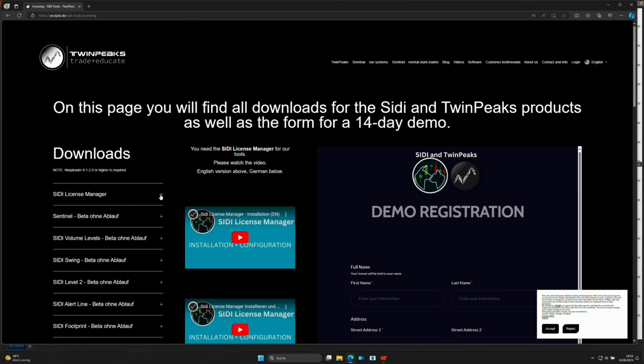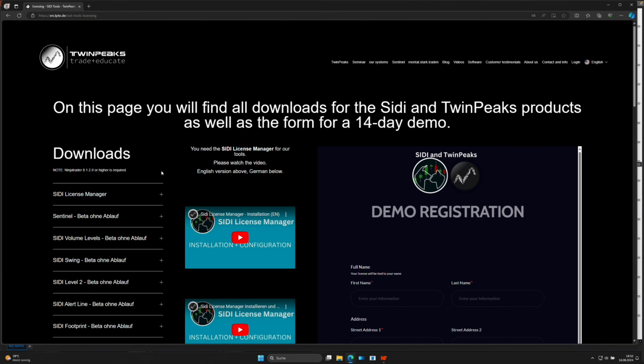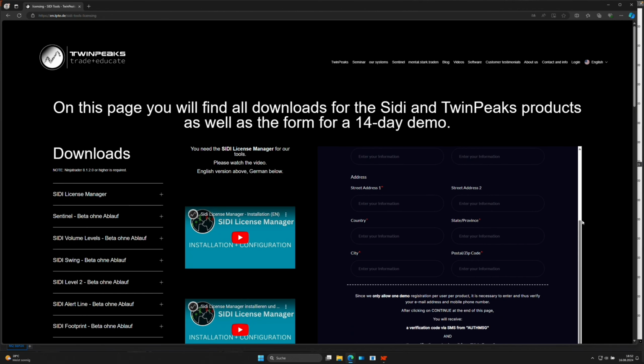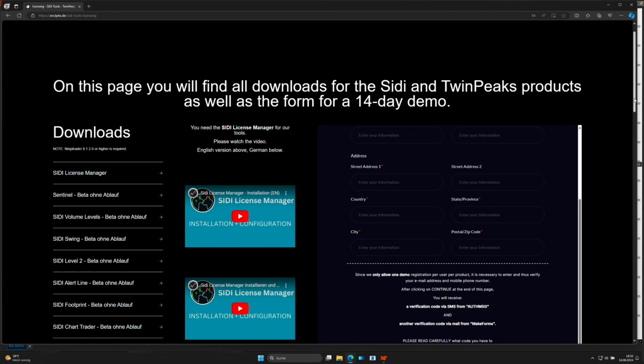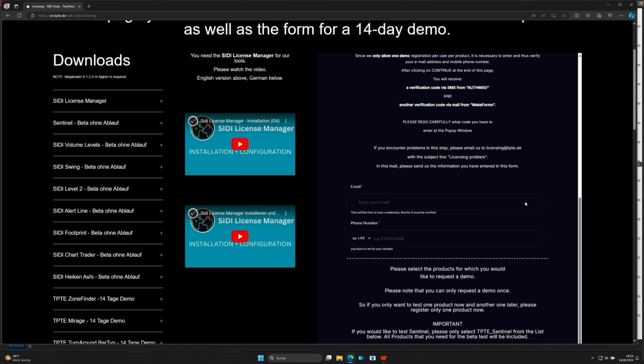The License Manager is absolutely necessary for all our tools, as the entire licensing process runs via it. If you click on the plus sign here, you will find the downloads for all products. To register for a demo, you always have the option of using this form on the right-hand side. Please fill it out. We collect the data because we only allow one demo registration per user. It is therefore also necessary to enter your email address and telephone number. The whole thing will then be confirmed by code and stored in our system.